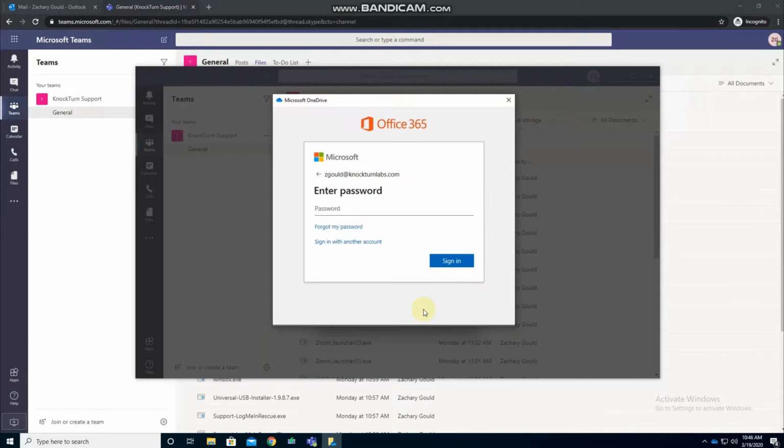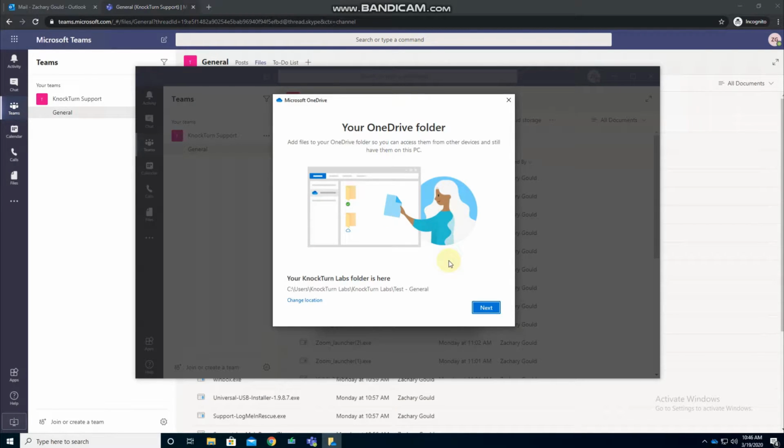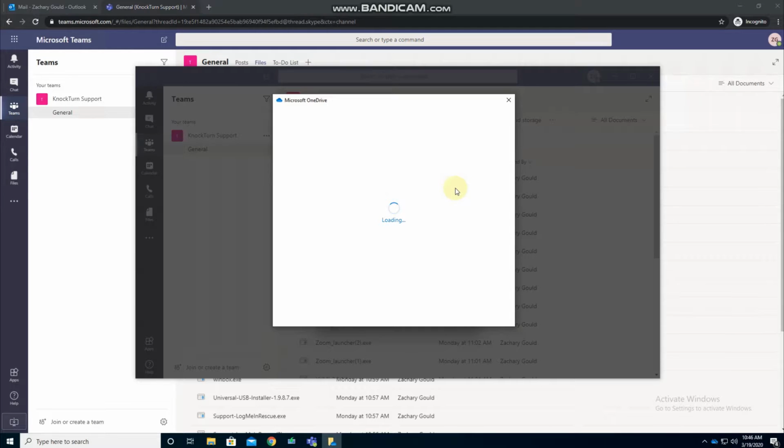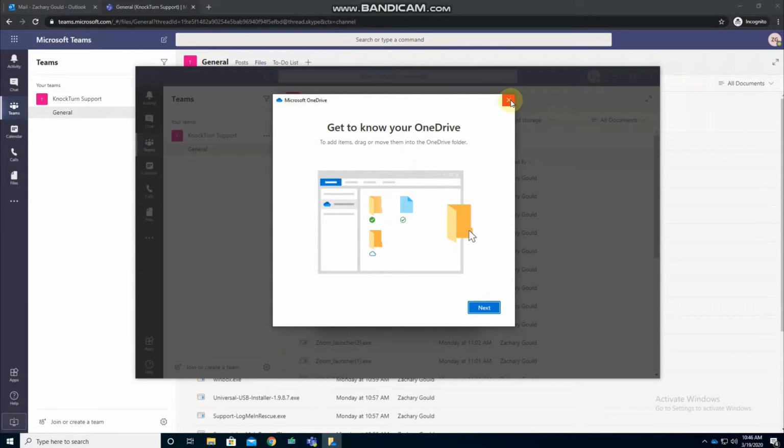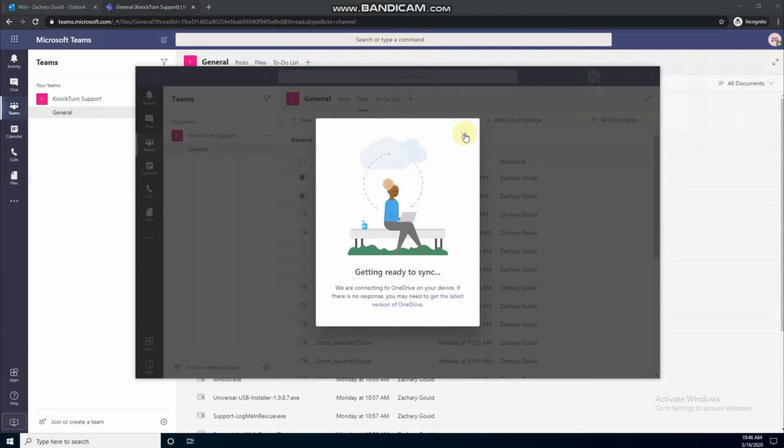Then it's going to ask me for my password if I have never signed in before. So I'm going to enter my password, then click sign in again. This is going to sign me in, and this is going to actually start the synchronization. It tells you your OneDrive folder is ready. It tells you where it's located, and you can change the location if you want. Then you hit next. You get to know OneDrive, but I already know OneDrive, so I don't need to deal with that.